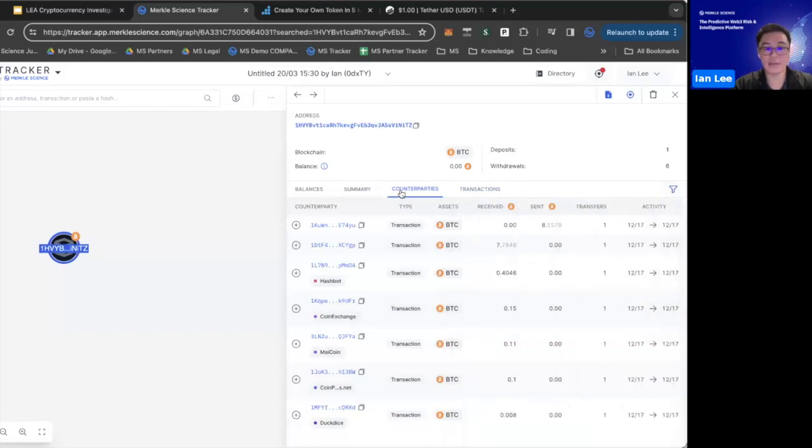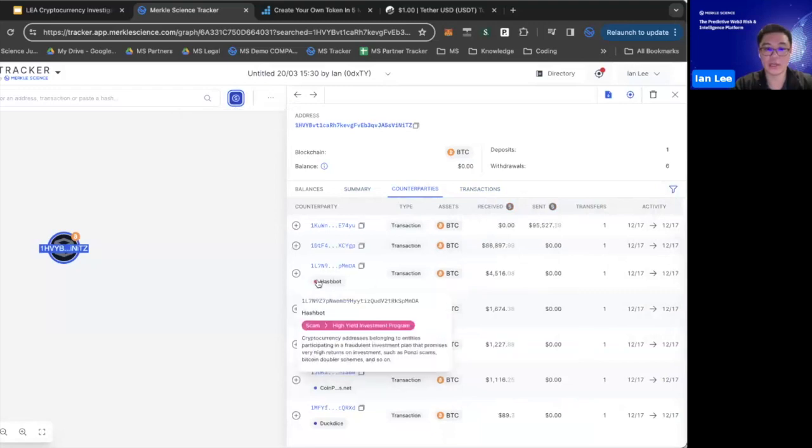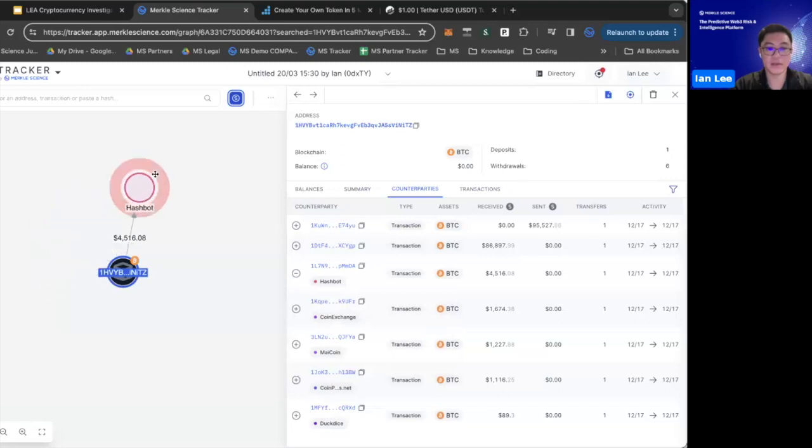Now, in this case, like I mentioned, it was reported to us that the victim suspected that his funds had been scammed at Hashbot. And so very nicely, if we look at all the counterparties that this address had interacted with, we can actually see funds going directly out to Hashbot over here. So if I wanted to add this to the graph, all I would need to do is press this plus sign, and voila, we would have this visualized on the graph.